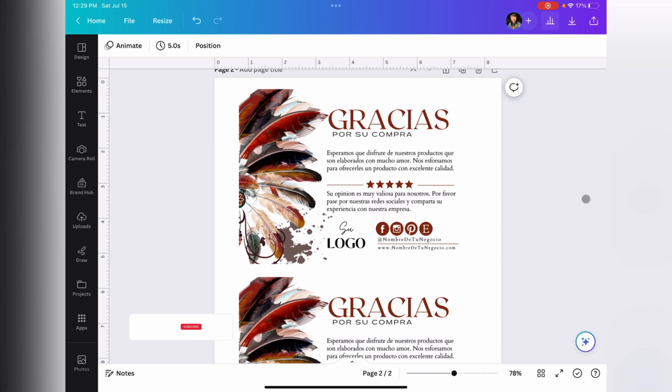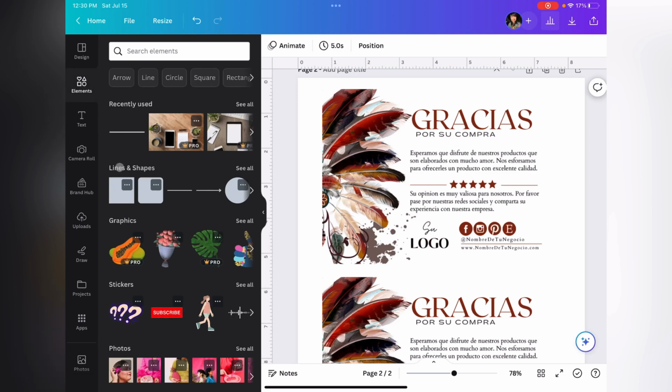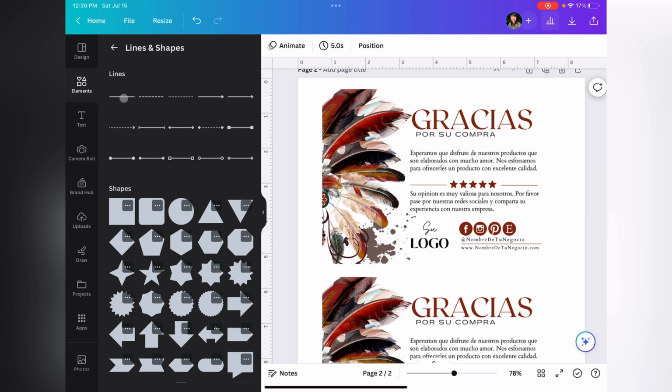My name is Susana and today we're going to learn how to create our own cut marks on our cards. So let's begin. Let's go to the left hand side and click on Elements. And we want to go to Lines and Shapes, select See All, and we want to select the line.